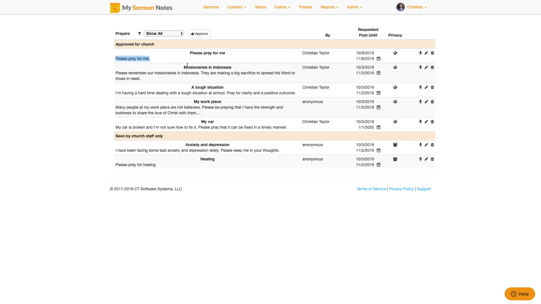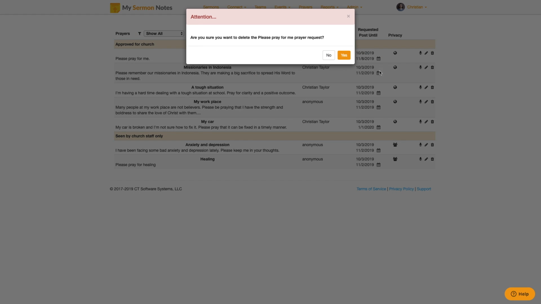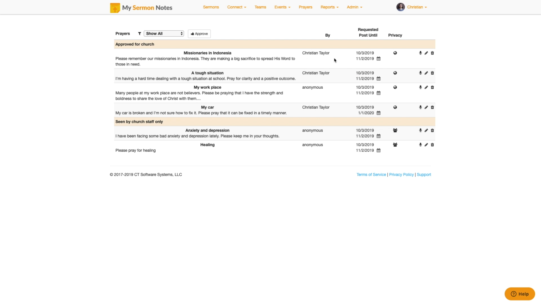If you want to delete a prayer request, because you feel it's irrelevant or it just doesn't need to be on the app anymore, you can simply click the trash can icon and click Yes to the confirmation, and that prayer request is deleted.